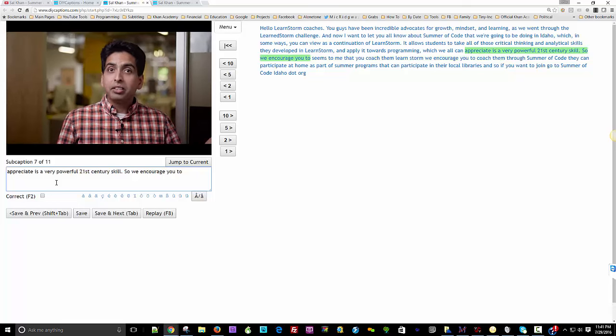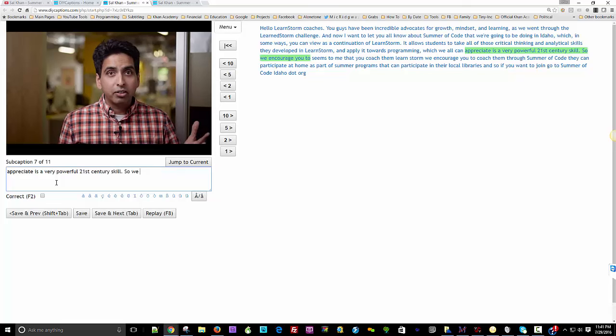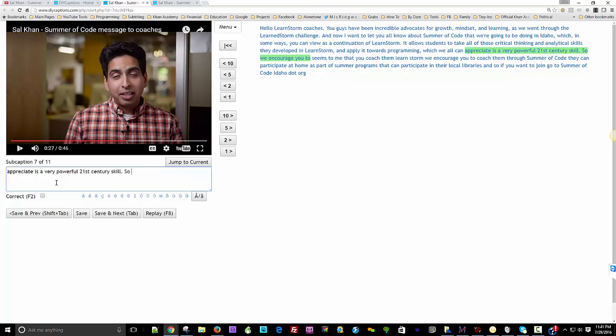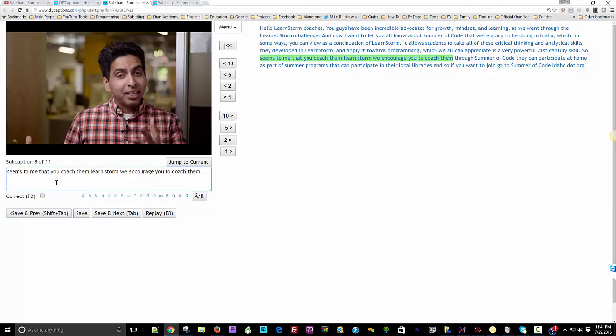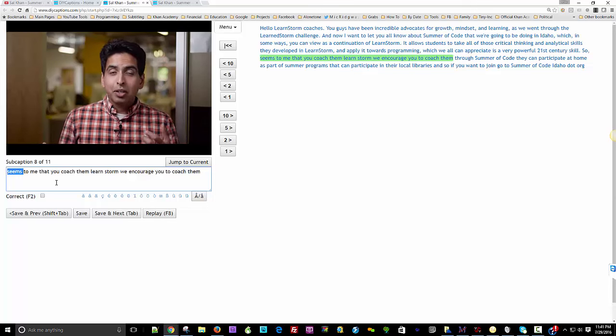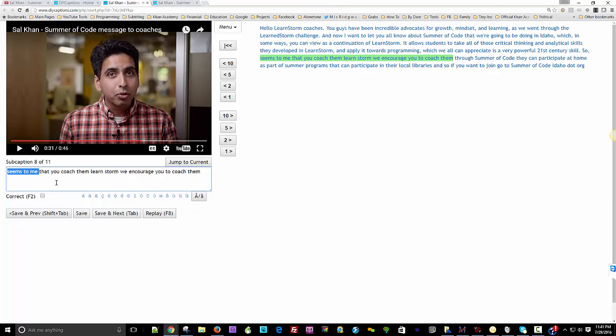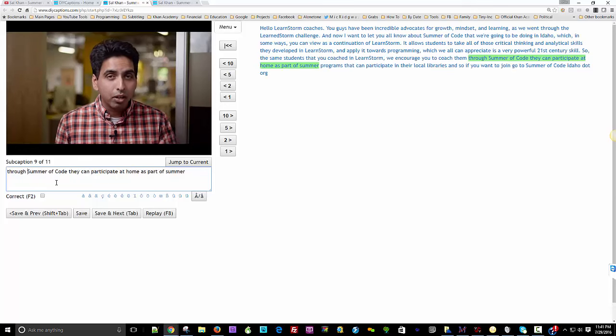So can appreciate is a very powerful 21st century skill. So encourage you to, comma. The same students that you coached in LearnStorm, we encourage you to coach them through, Control F9, backspace, comma, Control Insert. We encourage you to coach them through Summer of Code.